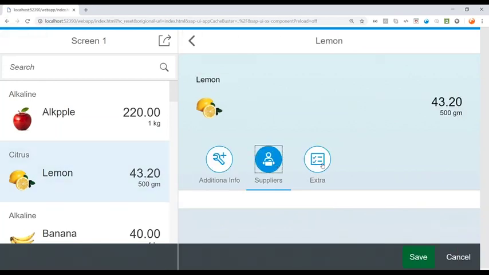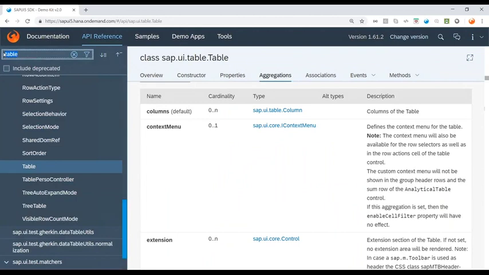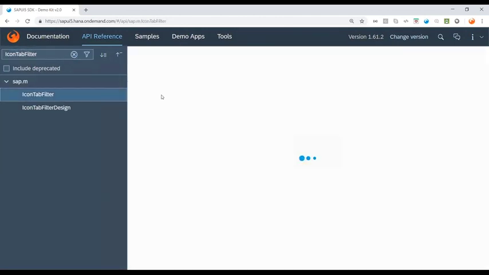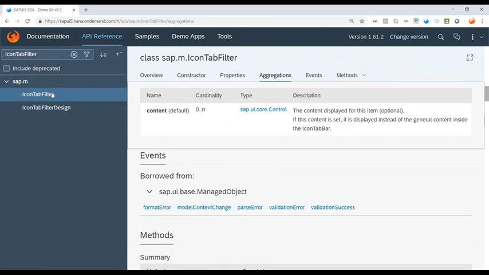All right, so how do we now add content inside each of the tabs? Very easy. Each of the icon tab filters which you've got has a content aggregation. You can go and check the documentation again. Just come here, it has a content aggregation. So go inside the icon tab filter object, it has a content aggregation. That one is default, which means you can blindly put inside any content which you want to put inside the icon tab filter.